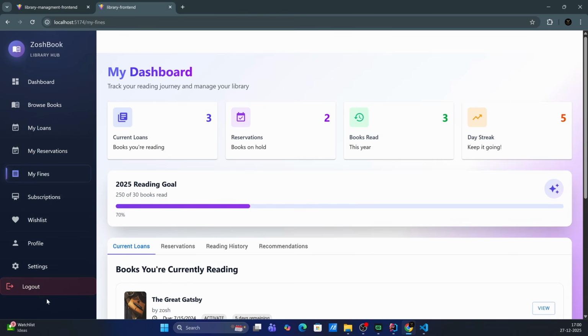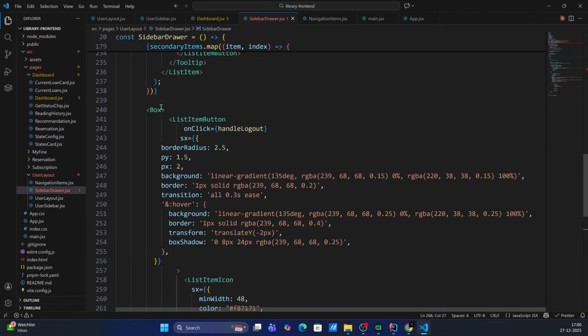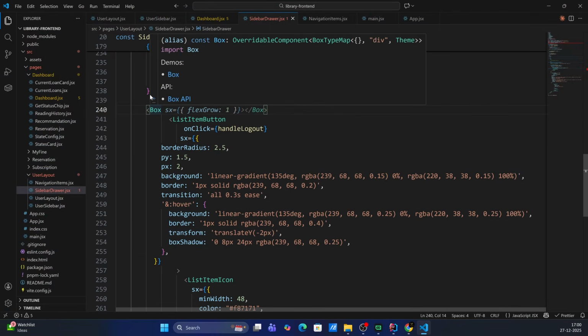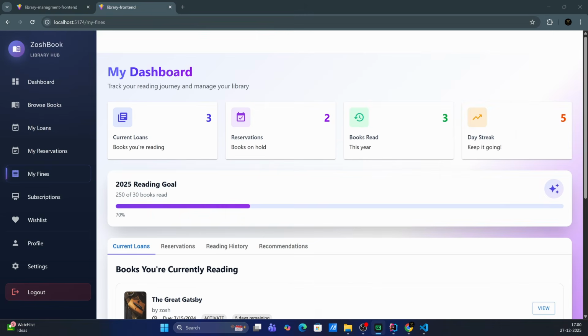Now you can see this, and provide some sx to this as well. Let's provide the padding too. Okay, a little bit of padding. Yeah, now it's working perfectly fine.